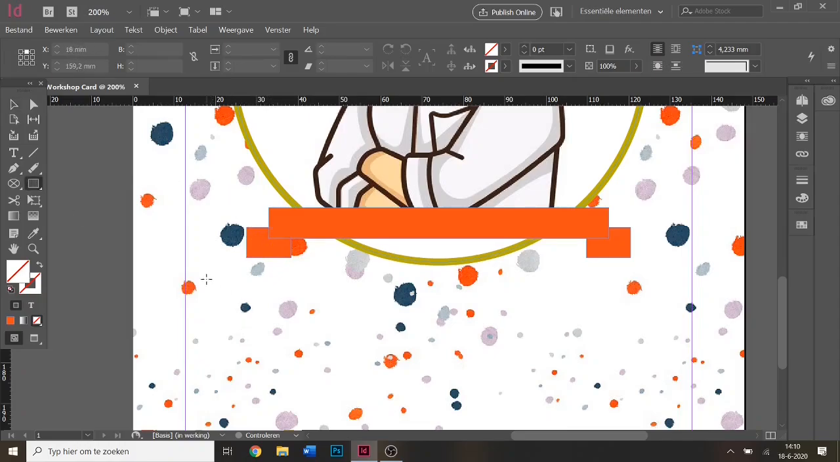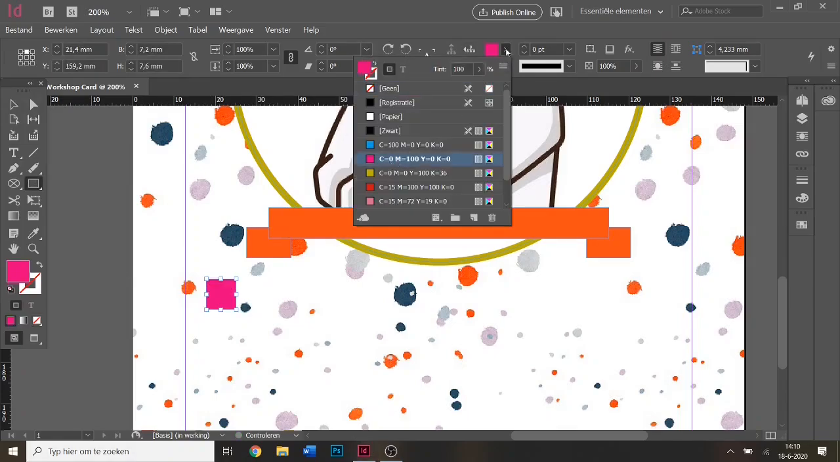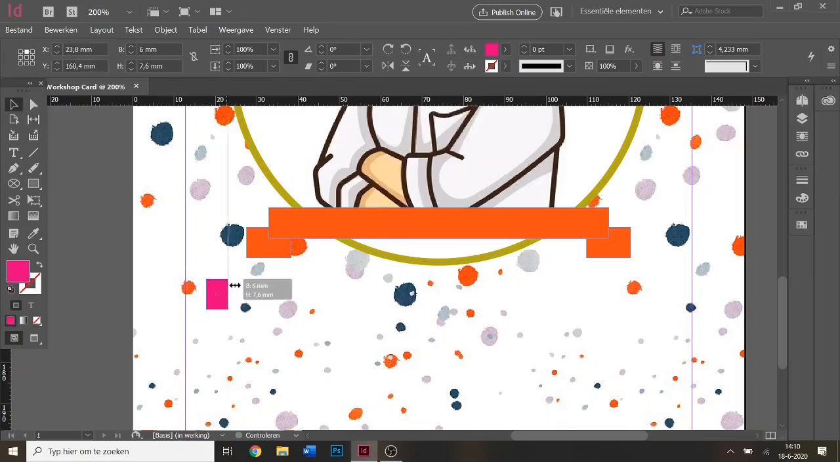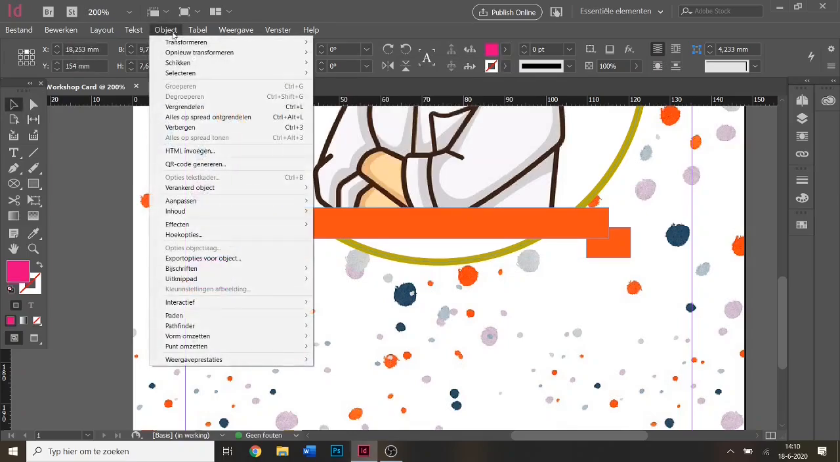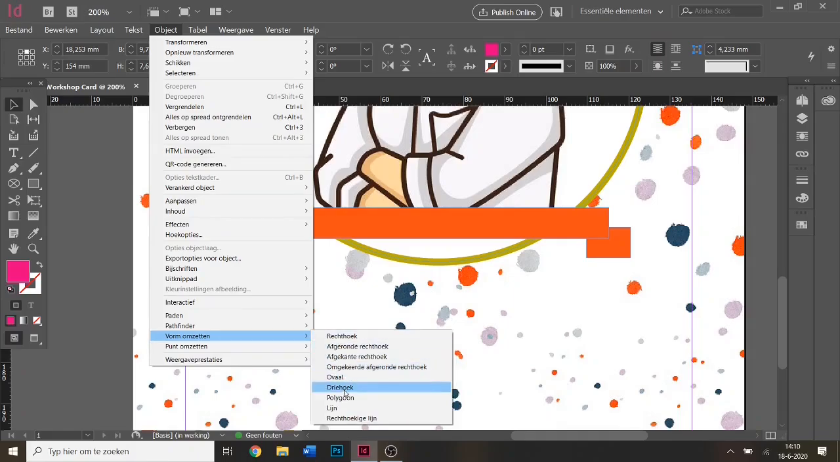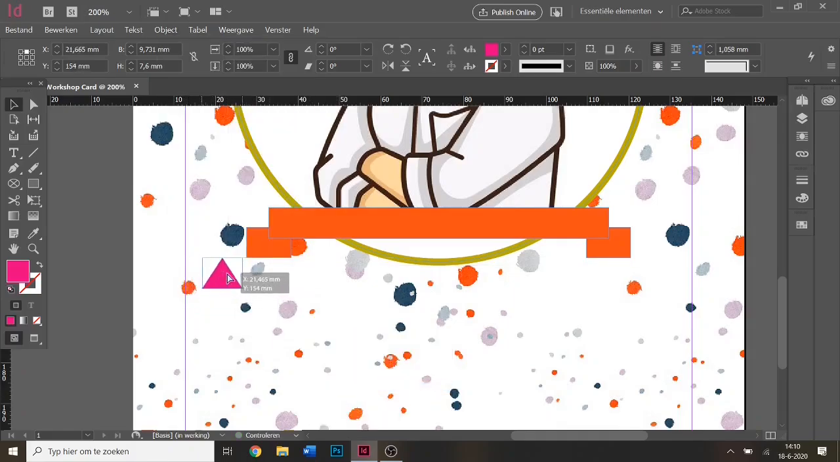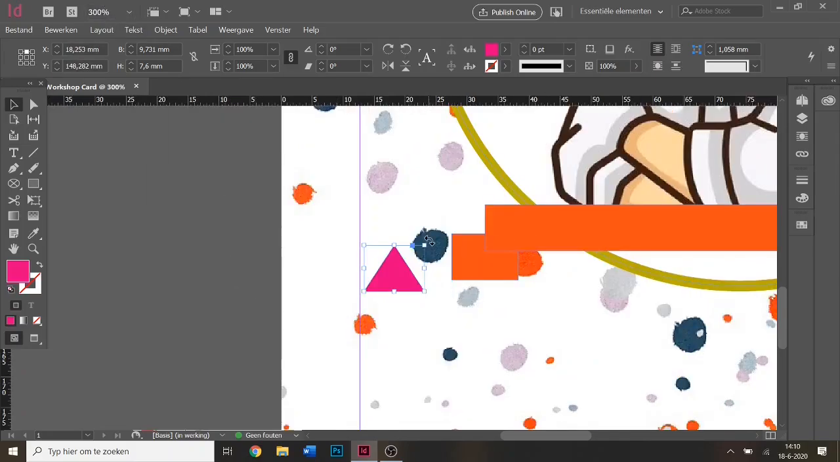What I can do, I make a random shape and I'm gonna fill it with the color pink. There we go. And I go to Object. I go to Vorm omzetten, so translate the shape, and I make it a triangle. Now, why did I make it pink? Just because then the difference between these two is a bit bigger. I'm gonna make my screen bigger again so I can see more clearly.